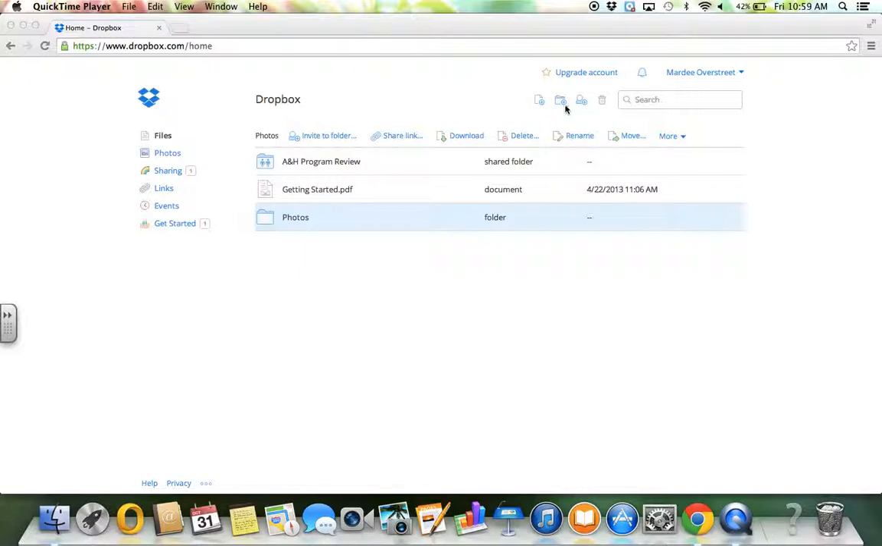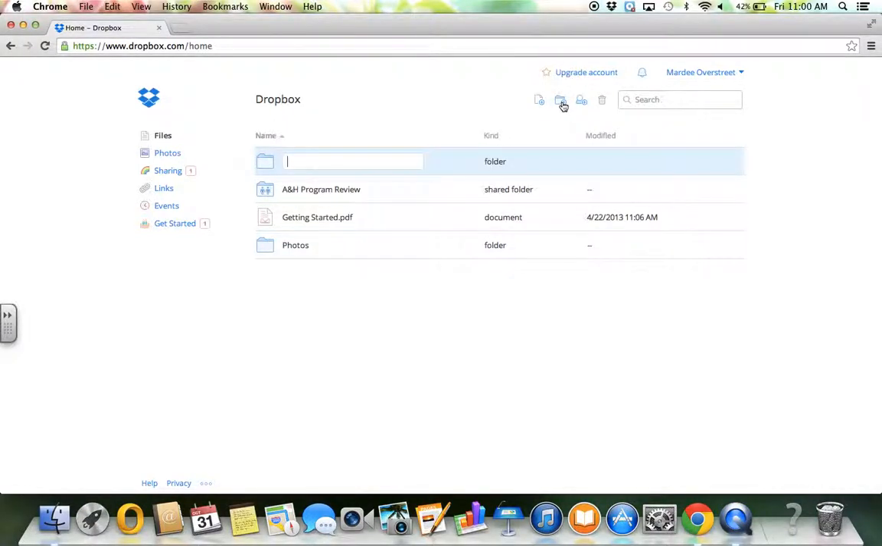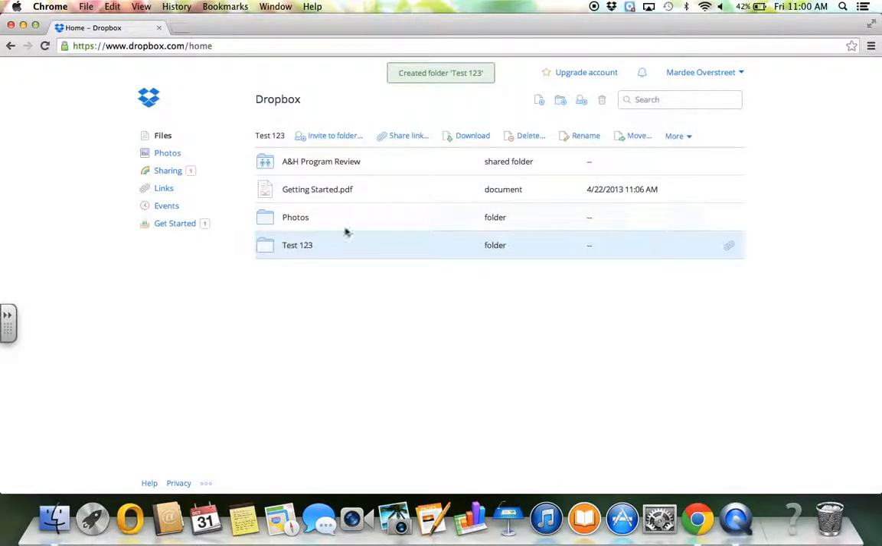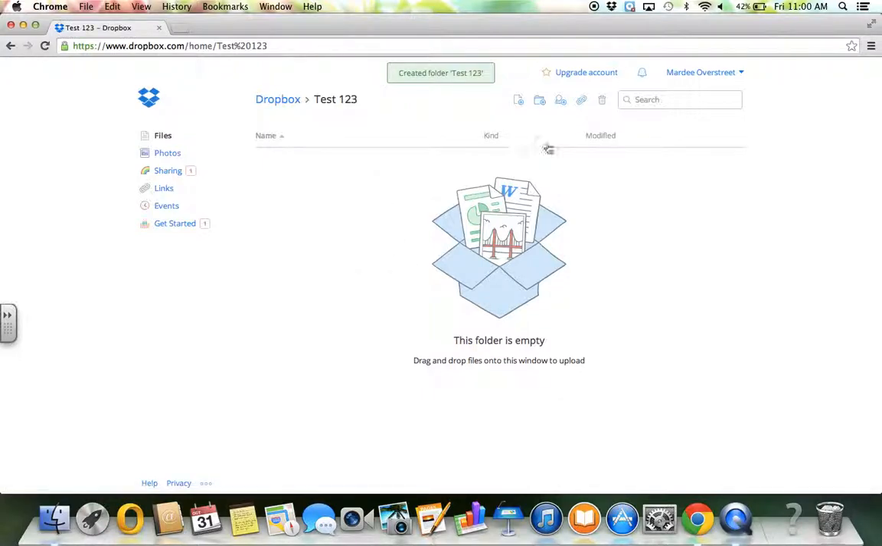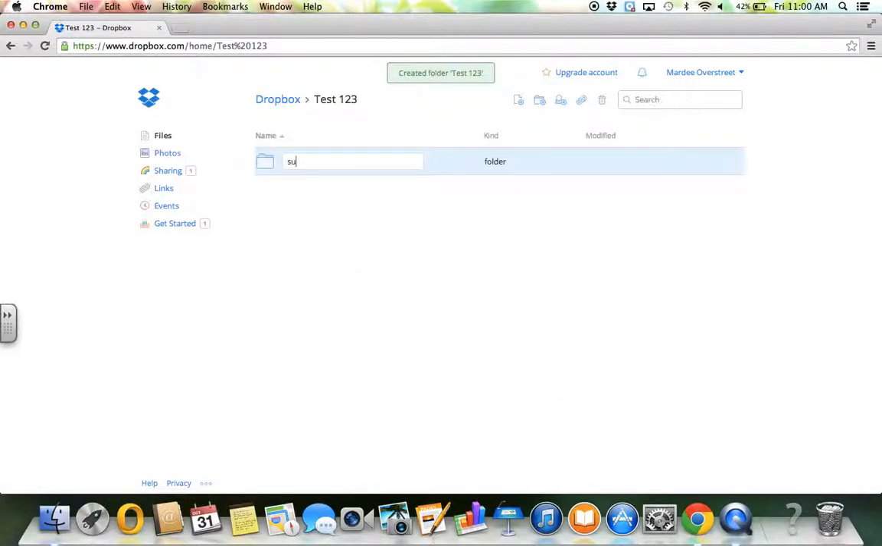And so the icon here is going to be to create a new folder, and we're just going to call it test 1, 2, 3. Now that folder is created, I'm actually going to go into the folder and create a subfolder, 1, 2, 1, and I'm going to go one more time. Folder 2.